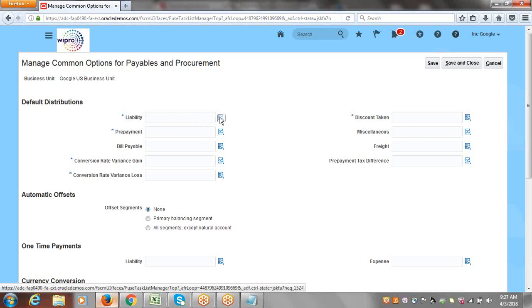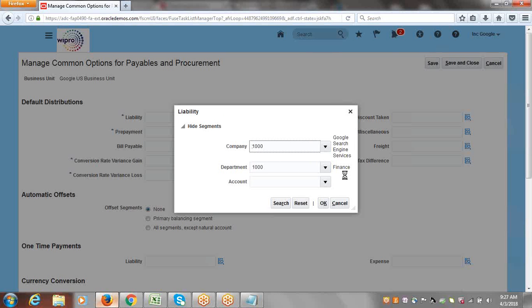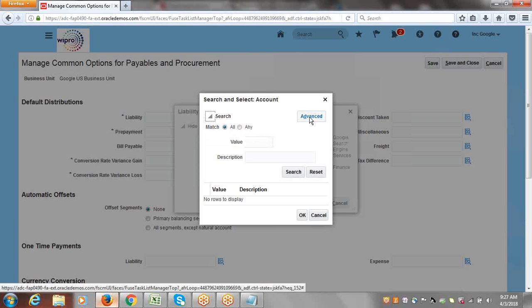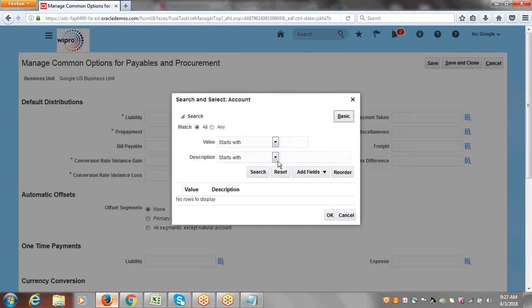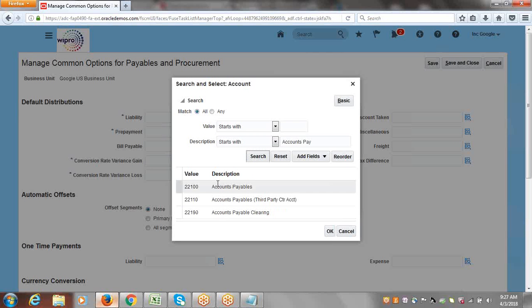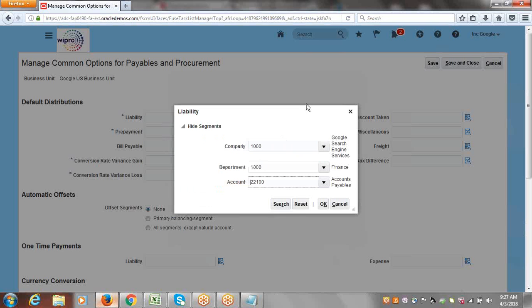Okay, liability account. Provide the accounts payable account, which is the liability account. We already gave the company and department as default values, right? So now select the account called accounts payable account. Go with advanced search. Starts with, say, accounts payable, 22100. Say okay.